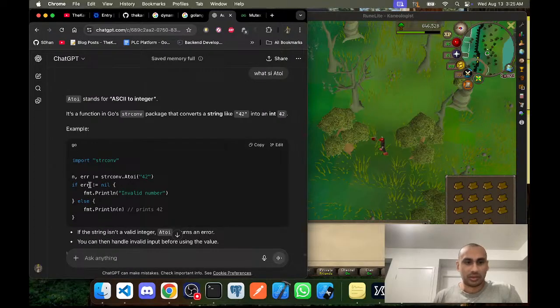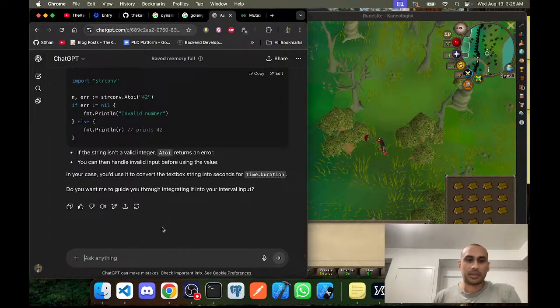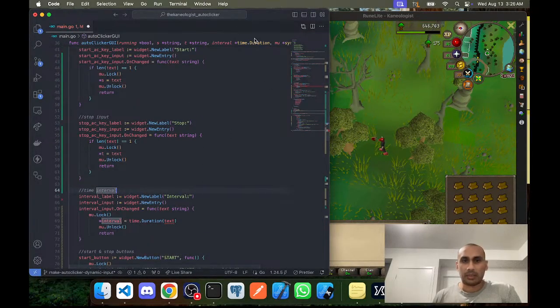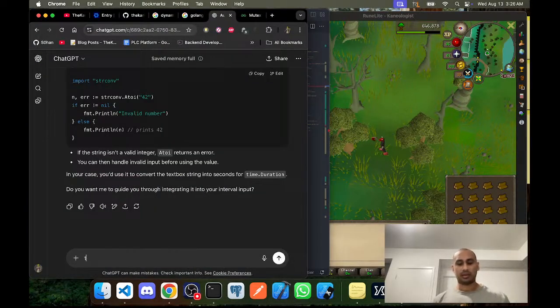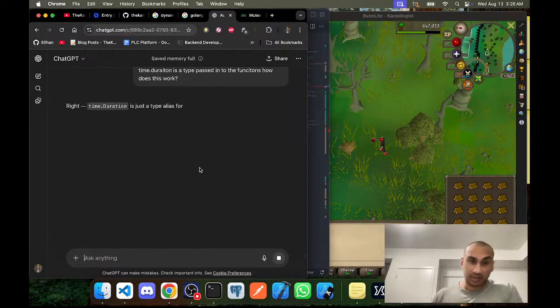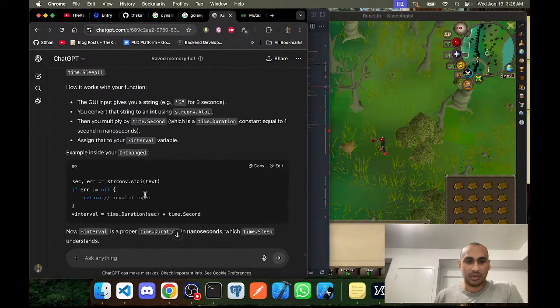Okay. But how does that work with time duration? Because time duration is its own type. I'm passing time duration as a type. So how does this work? Okay. Time Duration is a type alias for int64. And that's why everything's in nanoseconds. Time.Sleep, 3 seconds.